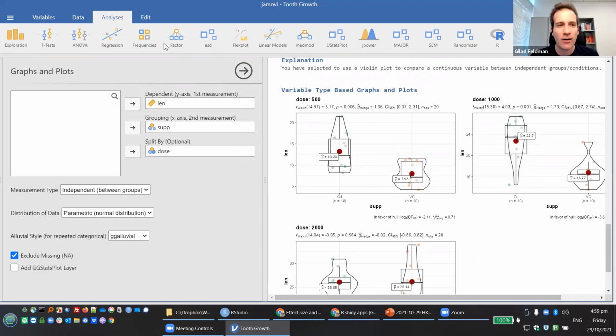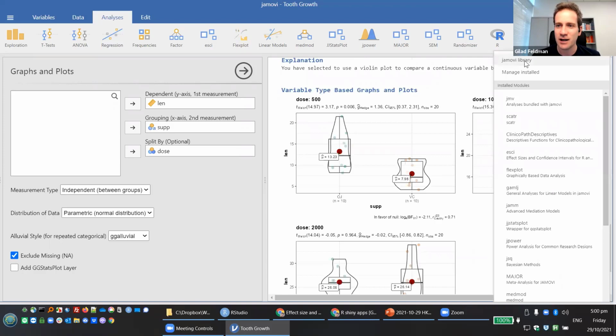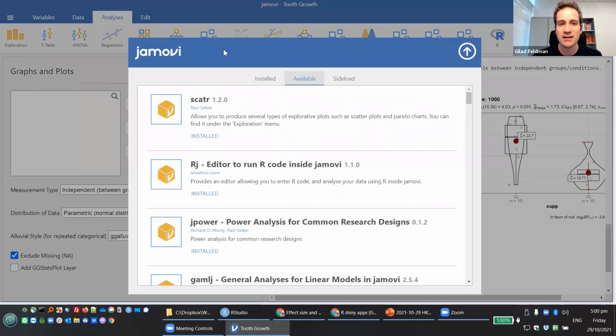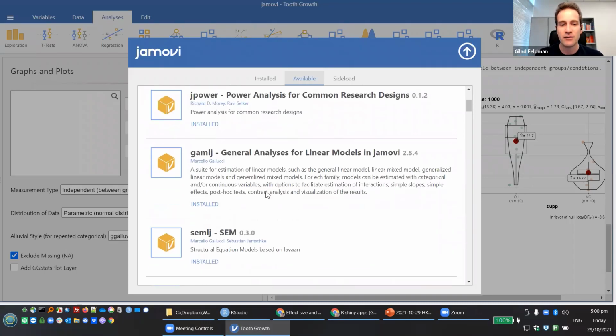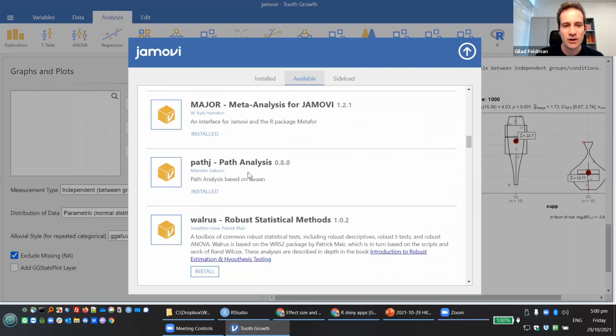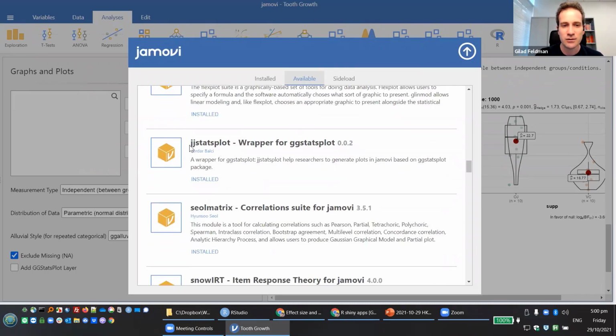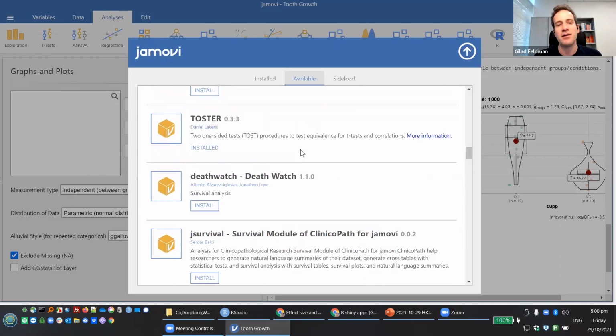Now the question was, how come I have all these amazing things up here, but you don't? It's because I went to this big plus sign called modules, and I clicked on it, and I went into the JAMOVI library, and I clicked on that, and then it tells me all the stuff that's available. So for example, RJ editor, if you want to run R code inside JAMOVI, you go over here and you press install. If you want to run ggstatsplot, you go over here and you do ggstatsplot, a wrapper for ggstatsplot. So it has amazing things in there.